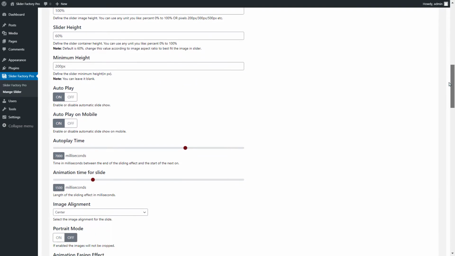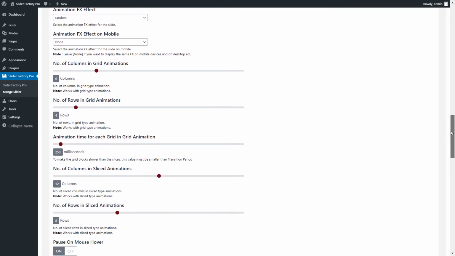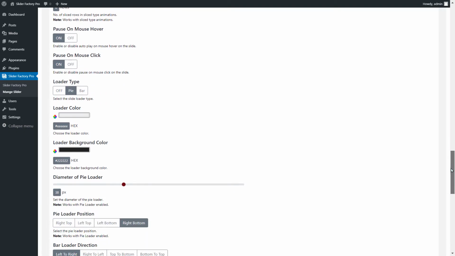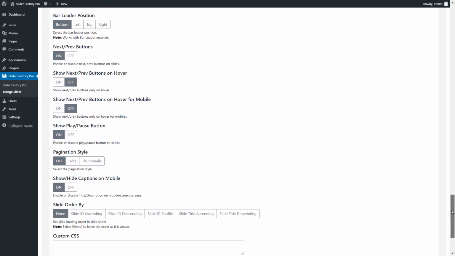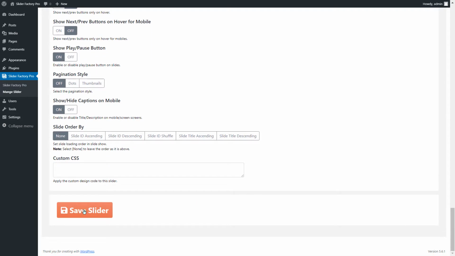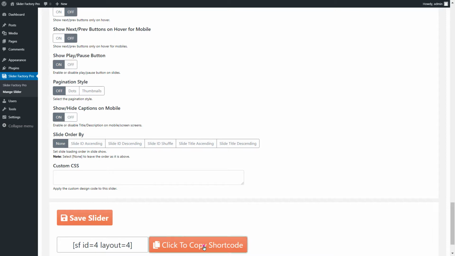The final step is to save the slider with default settings. Go to the Save Slider button under the slider settings. Click on the Save Slider button and copy the generated slider shortcode.